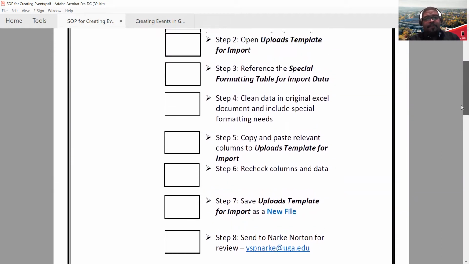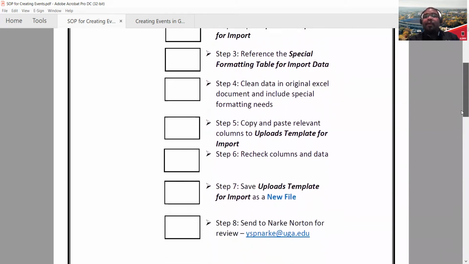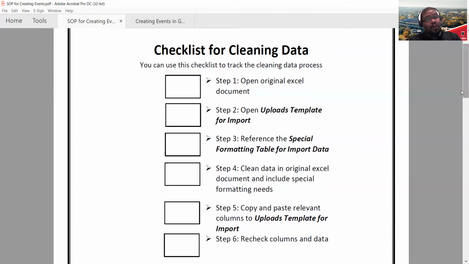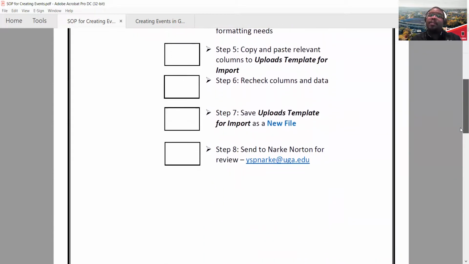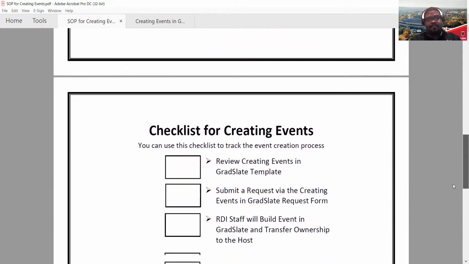So from step 1 all the way through step 8, you might be wondering, whoa, that's a lot. That's a long process. And I will be honest, it is. In order for us to really use our GradSlate system effectively, we need all those required fields that are referenced in that uploads template for import. However, option A may be a scenic route, but option B could be a little bit more efficient for you. So I'm going to scroll down and leave option A so we can see option B.